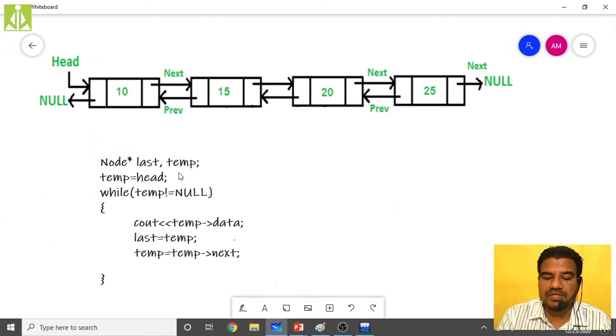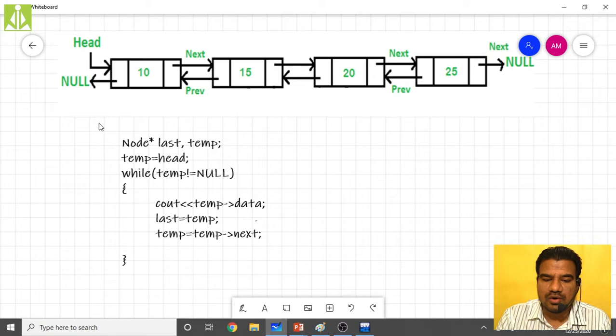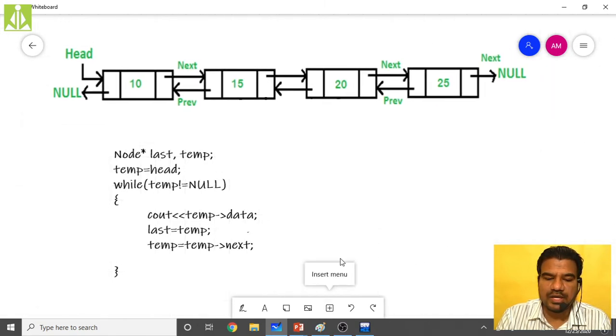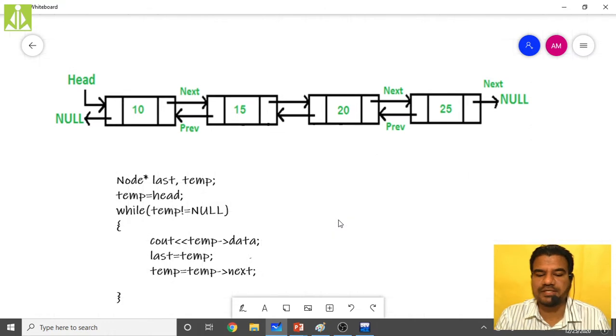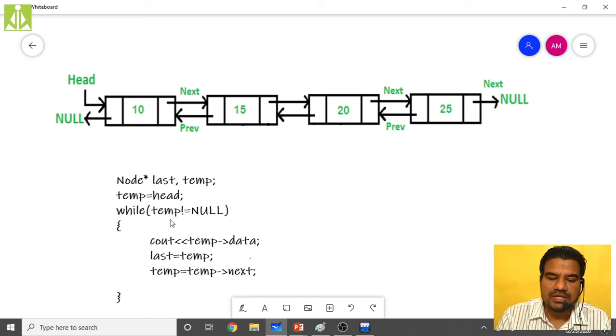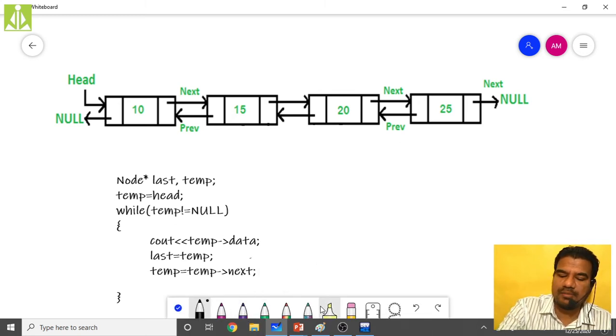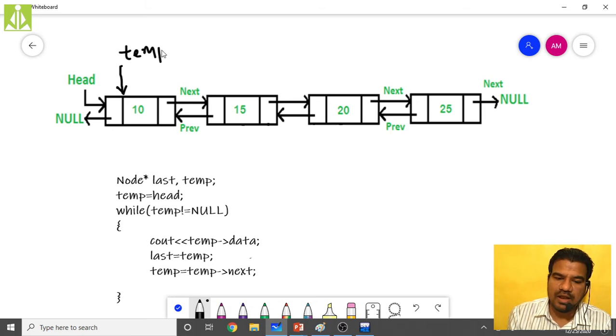Now you just see this piece of code. Try to follow this piece of code. What we are doing initially, and then what we are doing in the next step. This simple code will do the forward traversal and leave the last pointer at the last node's location. Initially, I'm taking a temporary pointer and a last pointer. The last pointer is pointing nowhere, but the temporary pointer I'm making point to the head's location. So where is my head's location? Over here my temporary pointer will point.